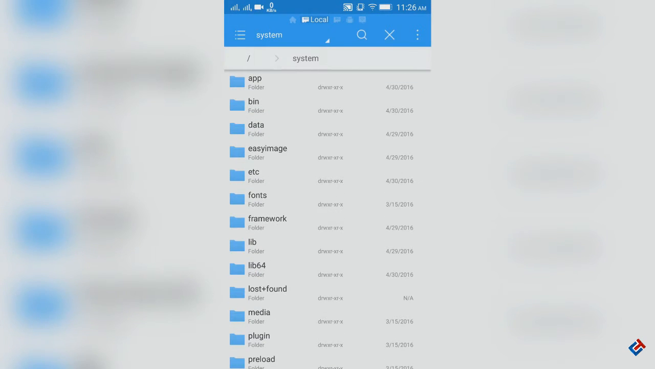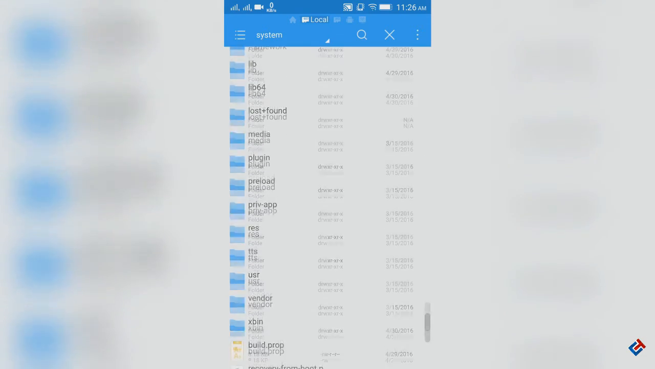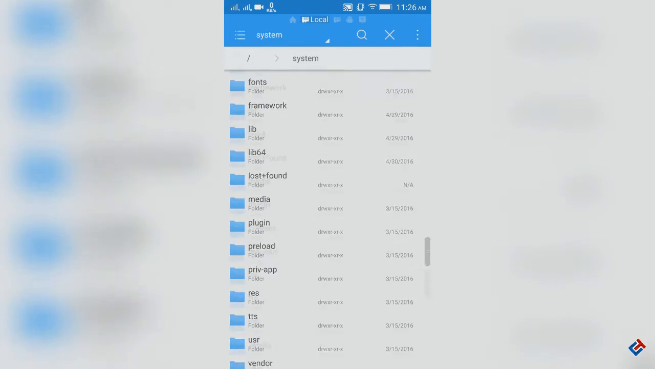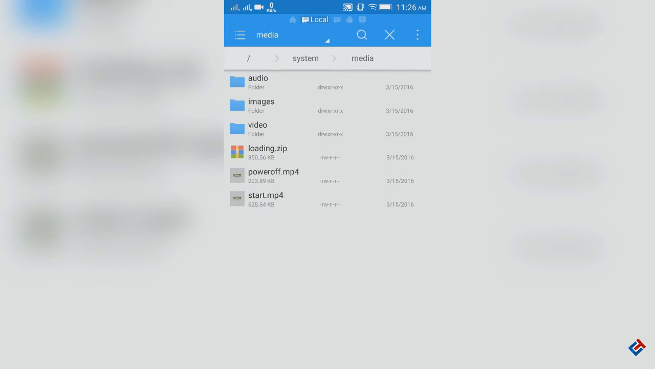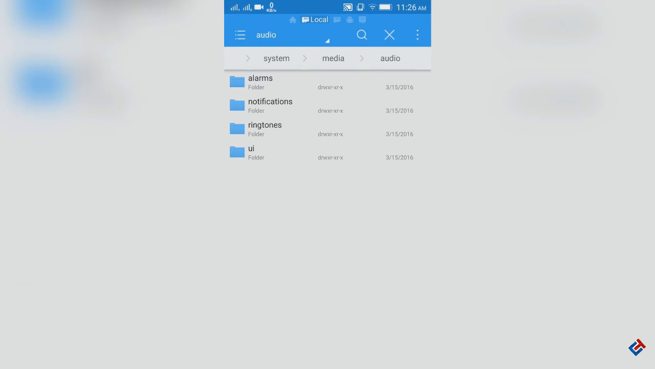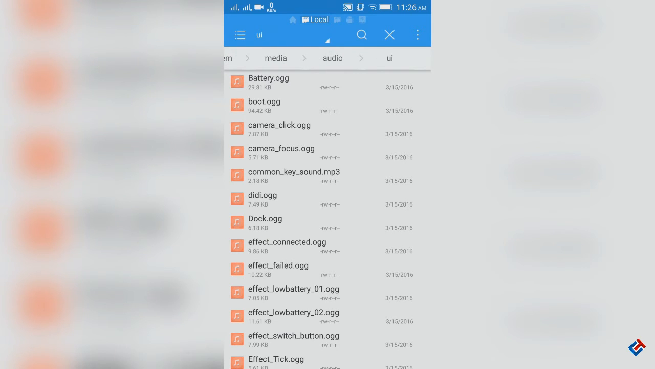Just go to the system folder and search for the media folder. Then go to the audio folder. After that, go to UI. And here, as you can see, two OGG files, that is camera click and camera focus. Just select them and delete them.